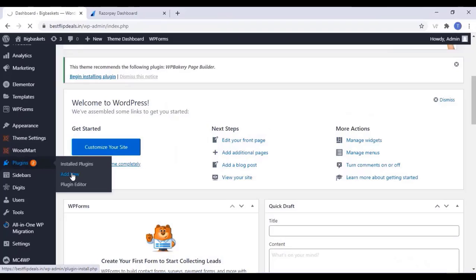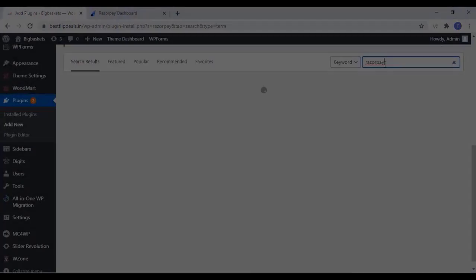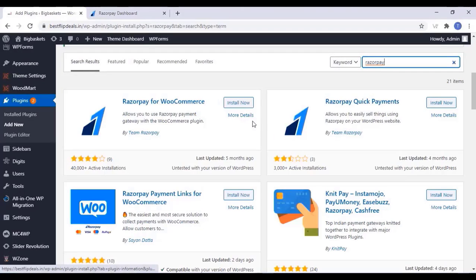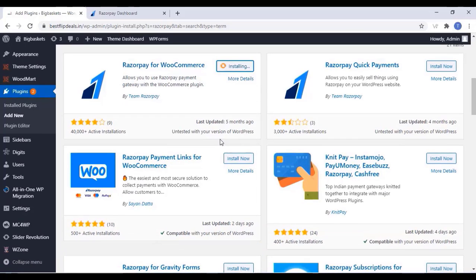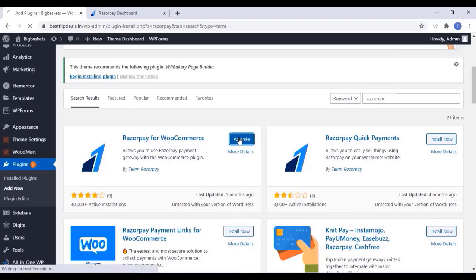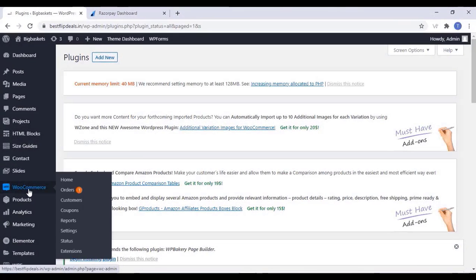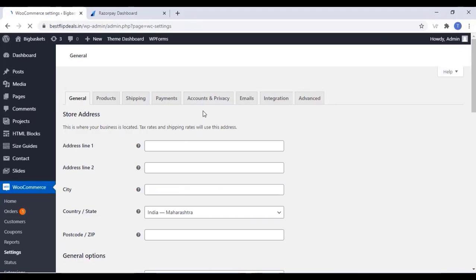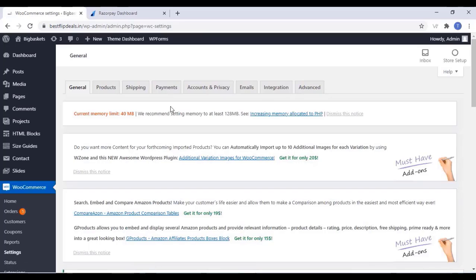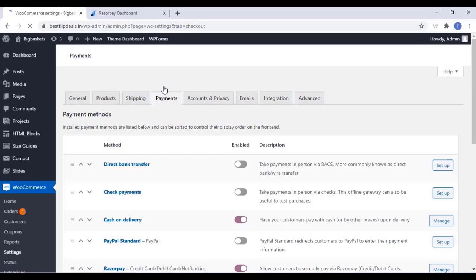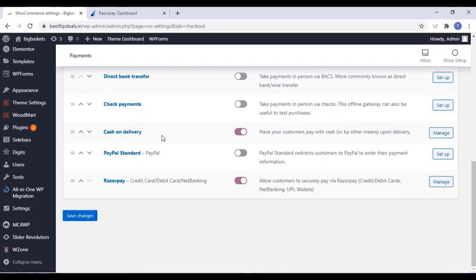Now go to your WordPress dashboard and add a plugin. Search for Razorpay in the plugin settings and click on install now. And the plugin is installing. Once the plugin is installed, just click on activate. And now come to the settings, WooCommerce settings, and come to the payment section, and here you can see the Razorpay option is available.